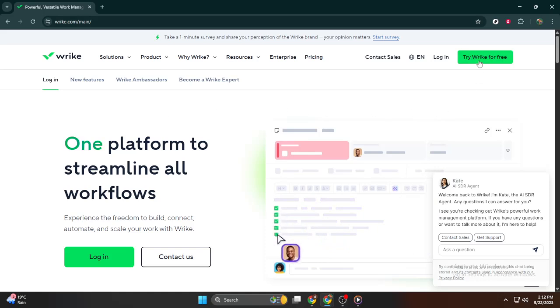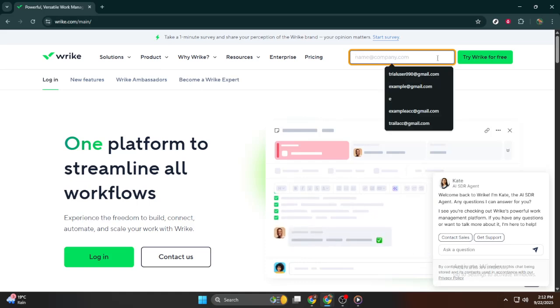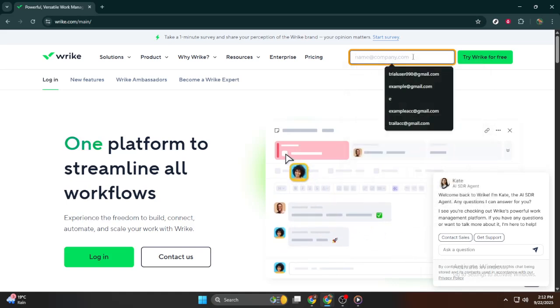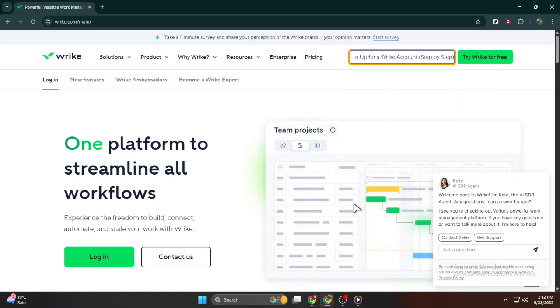After clicking that Try for Free button, you'll be prompted to input some details. Usually, this will include your name and email address, so have those ready before you start. This is where you get to highlight yourself and tell Wrike who you are. Type in the required information into the highlighted fields. Don't rush, double check that everything's correct before moving on.